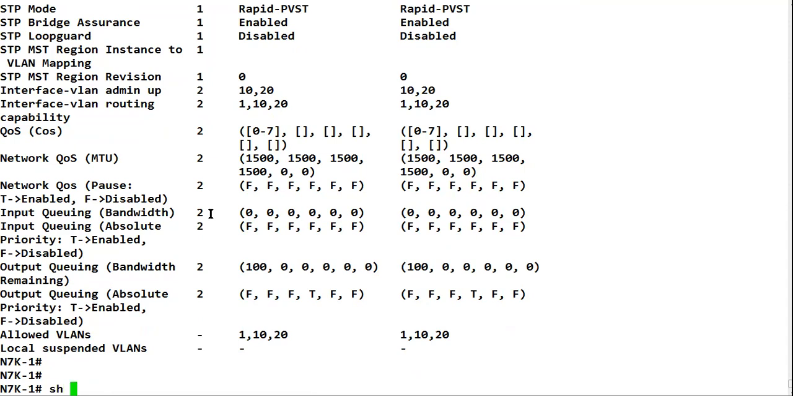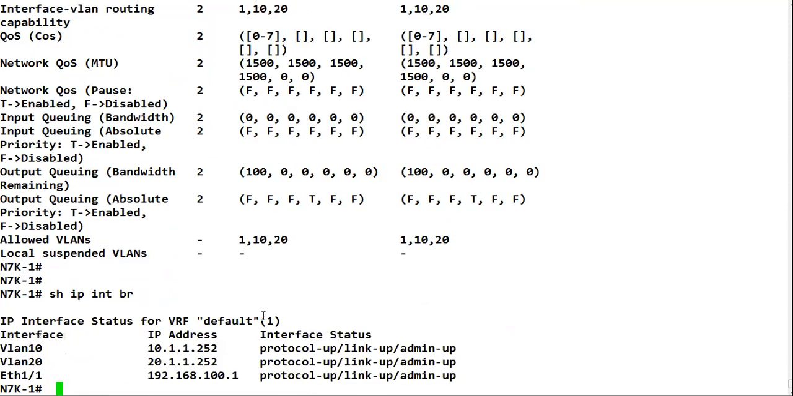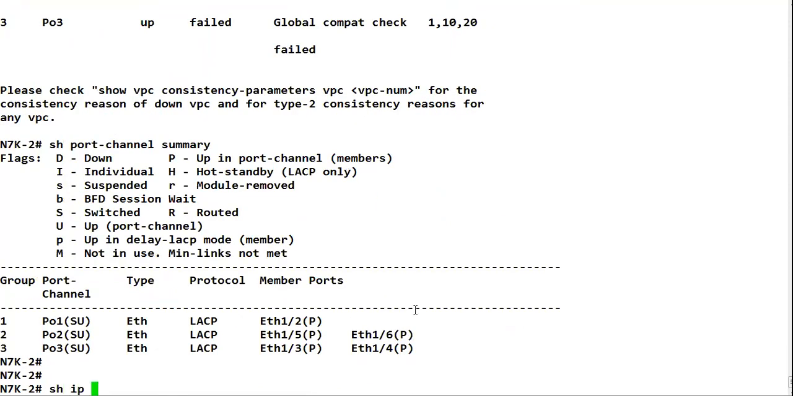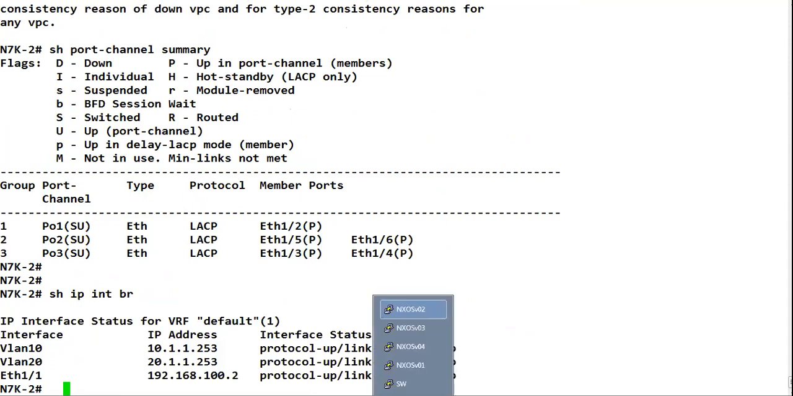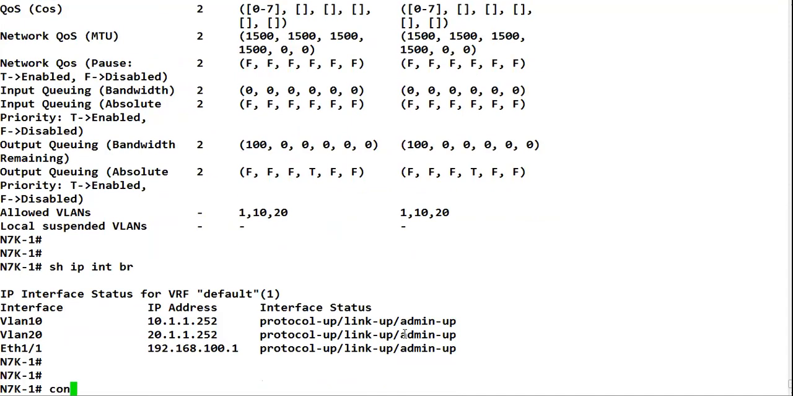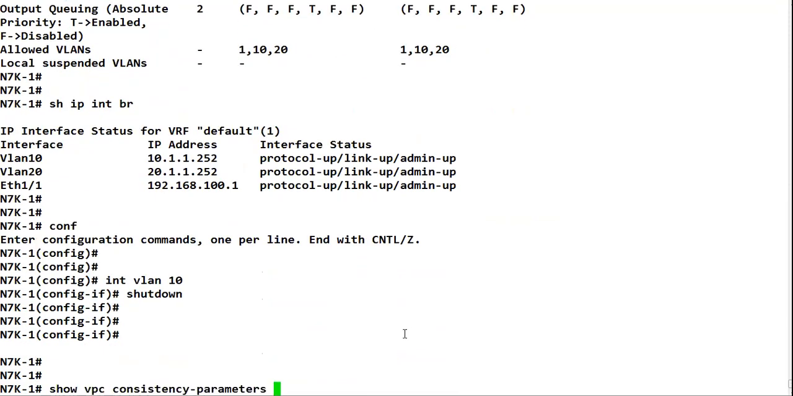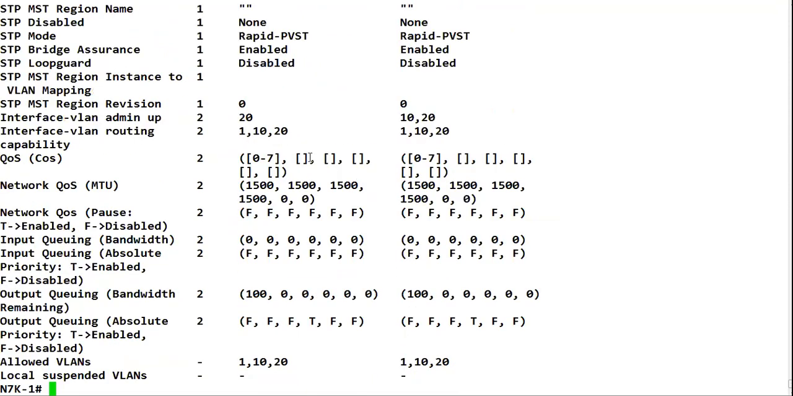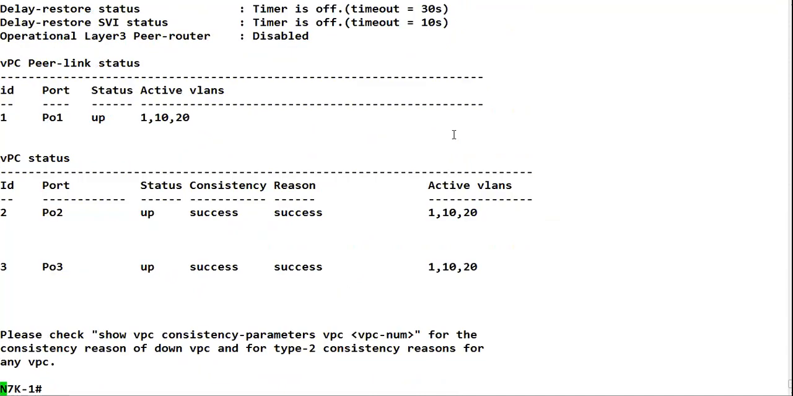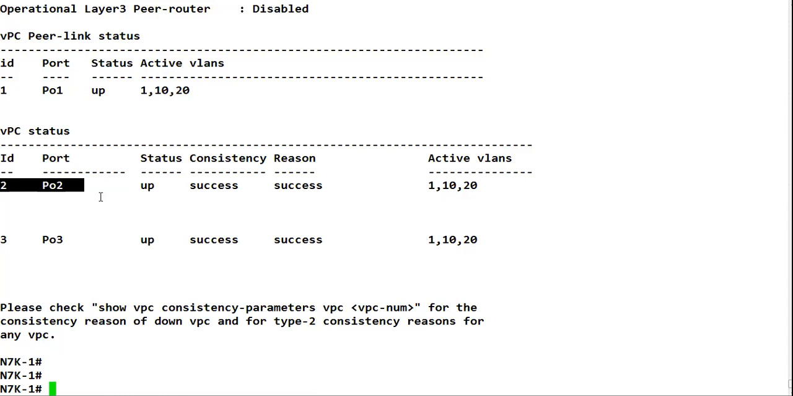For example, if I do show IP interface brief, we have VLAN 10 and 20 here, and let's check the other side with show IP interface brief. We also have VLAN 10 and 20. So if I go to switch one and go to interface VLAN 10 and do a shutdown, and again check show VPC consistency parameter global, you can see here the interface VLAN admin up. On the local device only VLAN 20 is admin up, but on the peer device VLANs 10 and 20 are up. If I do a show VPC, you can see it is not going to impact anything. All your port channels will be up. It will just generate the type 2 consistency.